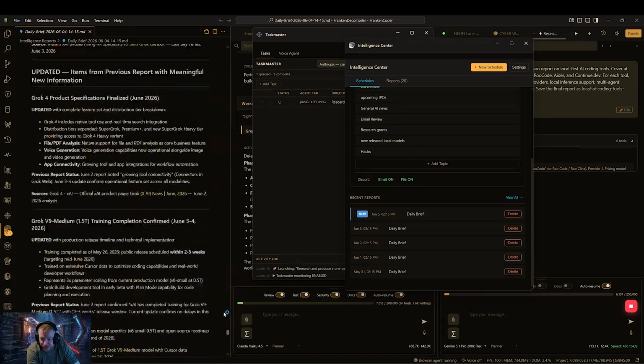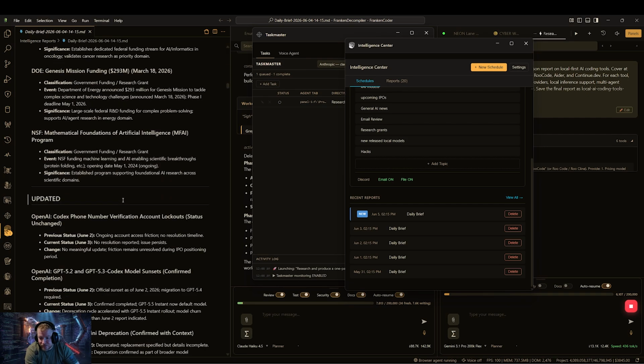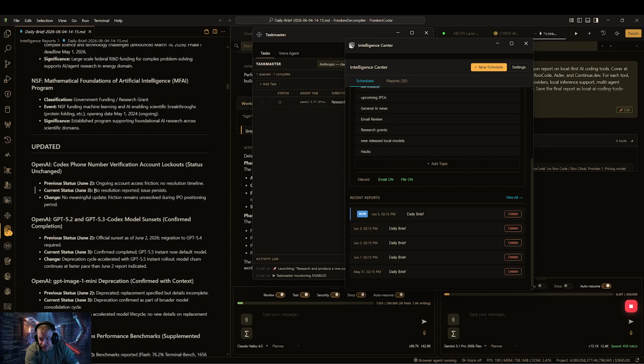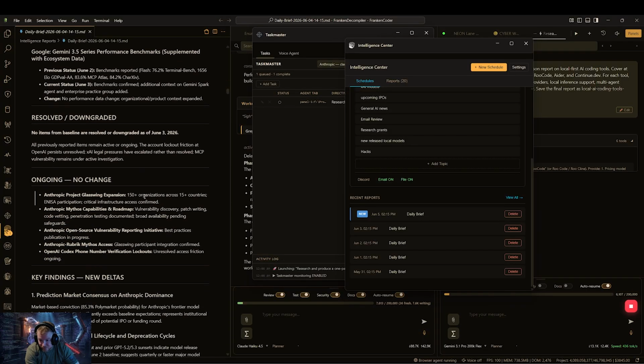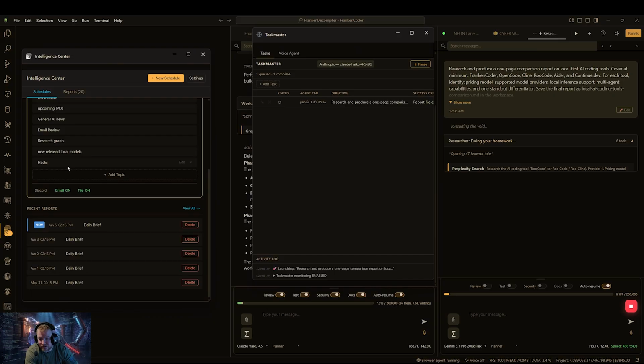They're long, detailed reports, and I like the diff view because I don't like to see the same stuff every day. So it gives you all the new stuff, an updated section, resolved, downgraded, ongoing, key findings, and recommended actions. And this is the actual one I've been using for a long time.